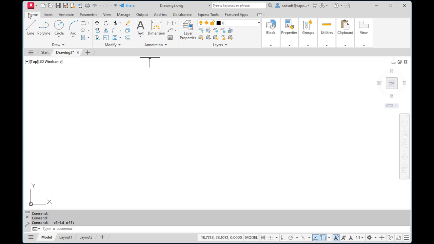I will choose my Home tab. Okay, it's already selected by default. In the Draw panel here, I will create a line. So click on Line, and I can move my mouse around my screen, and you can see that near my crosshairs, my cursor, I have this information following the cursor, which is what we call the dynamic input tooltip.